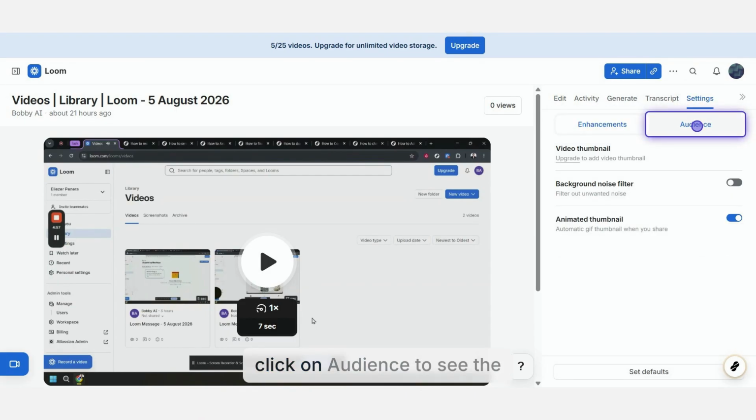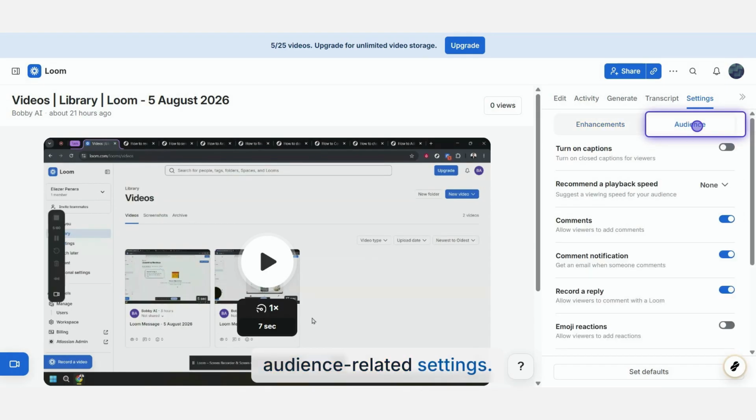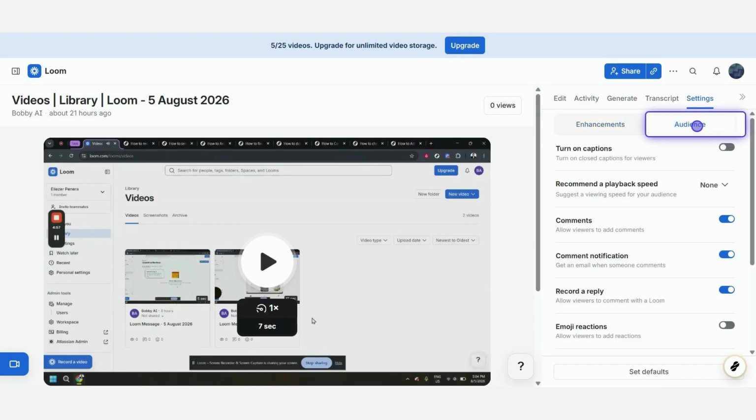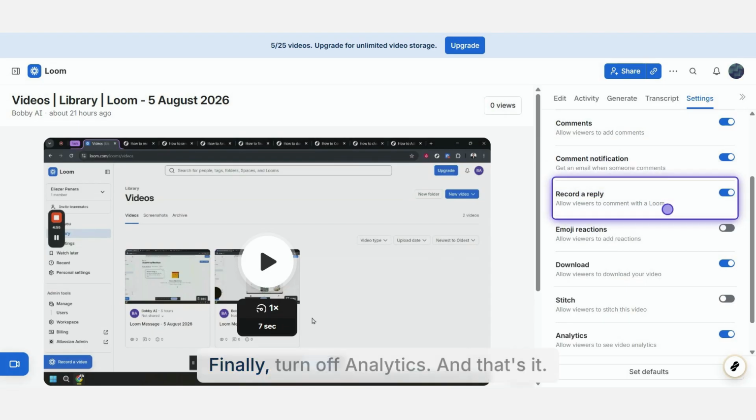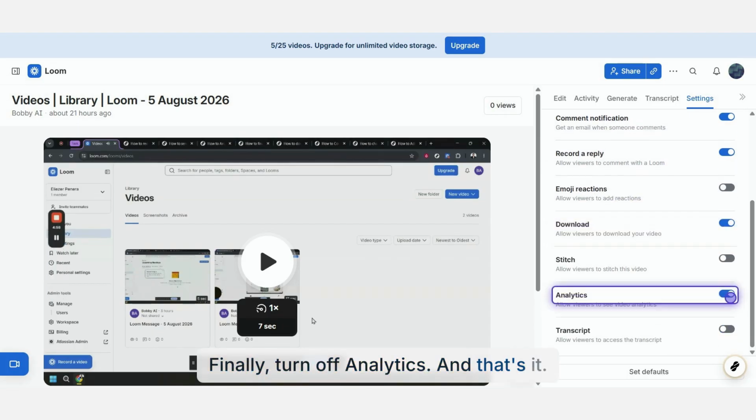Then, click on Audience to see the audience-related settings. Finally, turn off Analytics, and that's it. You're all done.